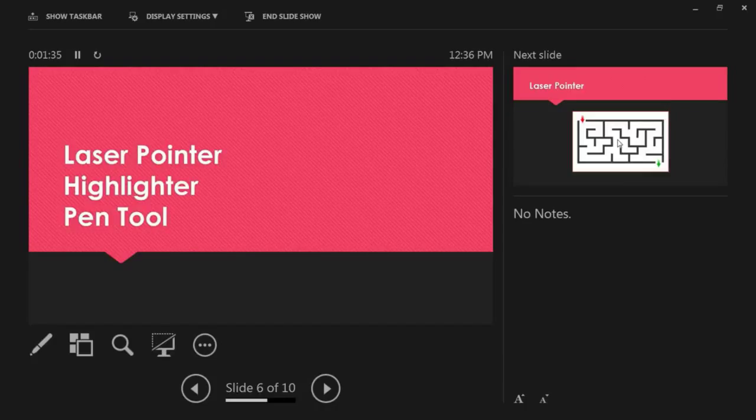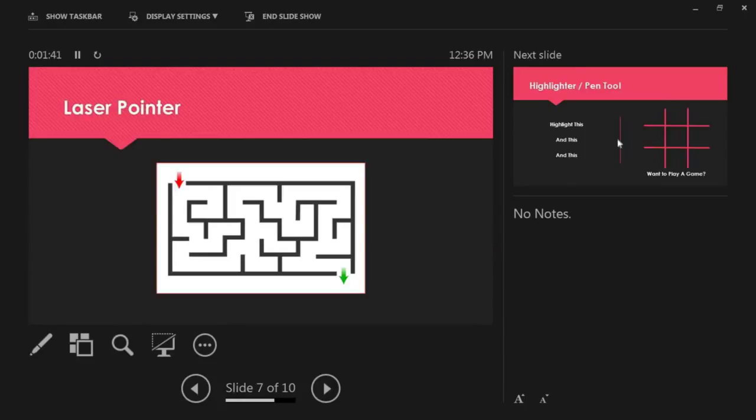Next thing we're going to talk about is the laser pointer, the highlighter, and the pen tool. These tools are available to you through Presenter View and through the regular presentation view. I'm going to show you how to do this through Presenter View first. Then I'm going to switch over to the full screen presentation and show you how you can access the same tool. So for the laser pointer, you can access that tool in the lower left hand side of your presentation.